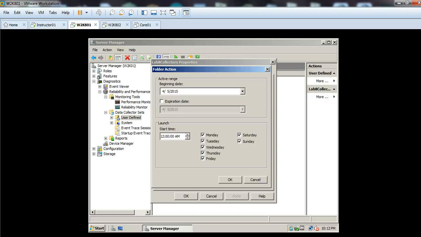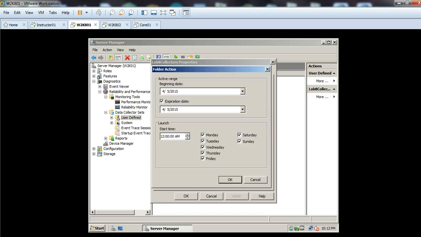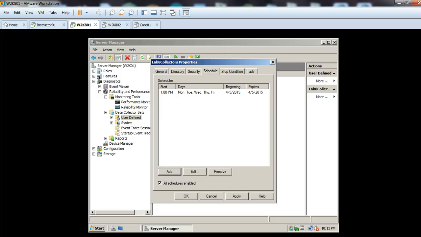Beginning date, you can start at the 5th. It'll also end on the 5th. And then the start time we'll set for about 1 p.m. That seems like a pretty active hour. And we're going to schedule it to run Monday through Friday at 1 p.m. Click OK. And then click apply and OK.